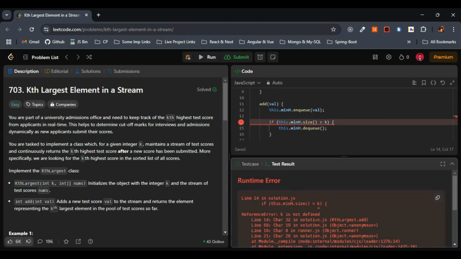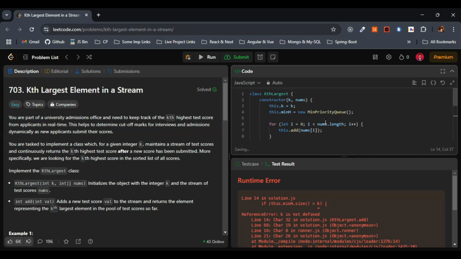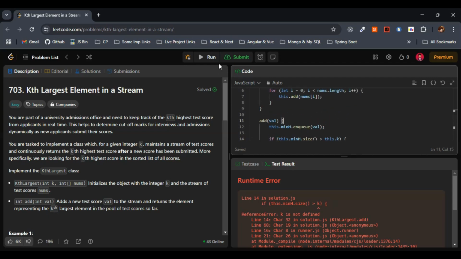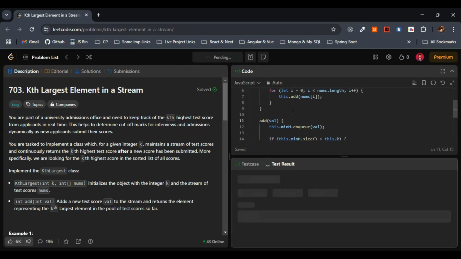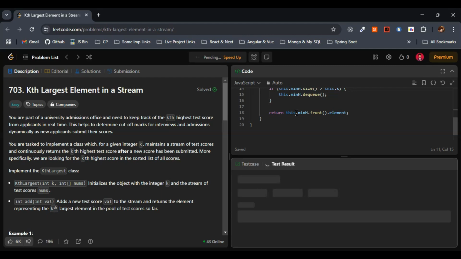Again runtime error. K is not defined. Where? So this dot minimum heap greater than K. So yeah, the mistake I've made here is in line number 14, where we have to make use of the this keyword, since we are going with the class. Yeah, this is fine. Let me hit the run. I hope it works this time.